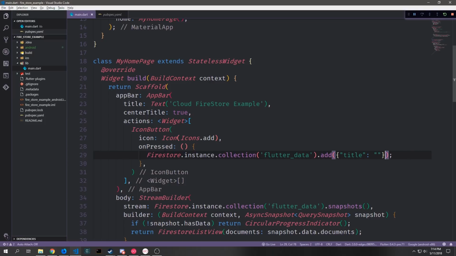So we can just call firestore.instance.collection, put in the collection that we want, which is our Flutter data collection, and then we can call the add method on it and pass a map to it. In this case, our map is just a key of title and then a value which is empty.